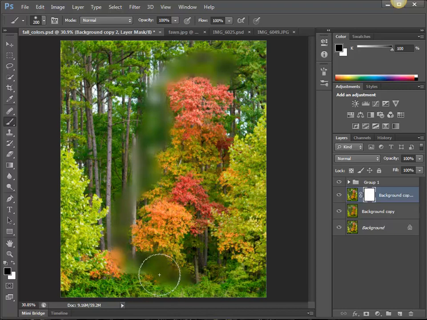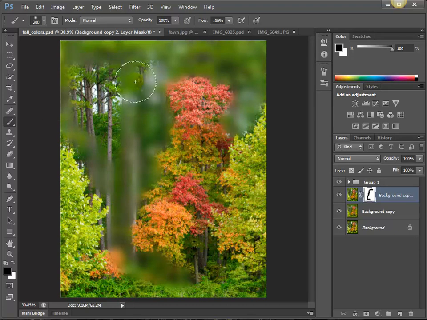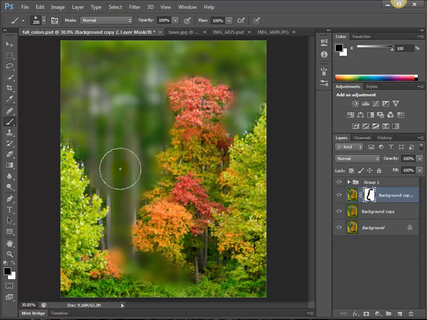And up in there. I'm going to go ahead and come down here. And I'm going to go ahead and blur or reveal the layer underneath this in several areas. So you can kind of get this little bit of a 3D effect going on here.